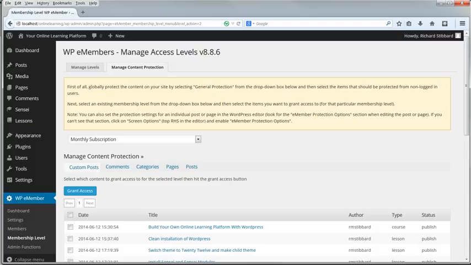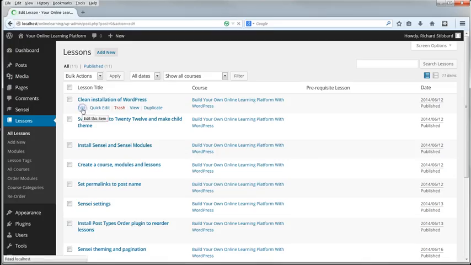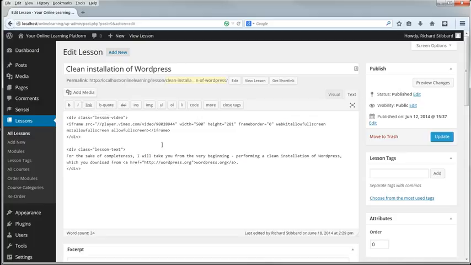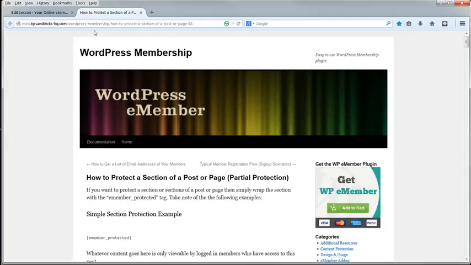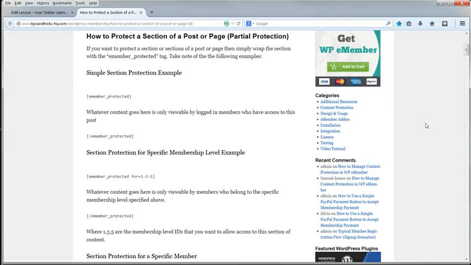Now we'll set up partial protection to deny access to the video whilst leaving the lesson text open. Open up one of the lessons, I'm using the first one, in the lesson editor. We do this using WP eMember shortcodes. I've put a link to the list of partial protection shortcodes in the lesson text. If you've used WordPress shortcodes before, how these work will be very familiar to you.